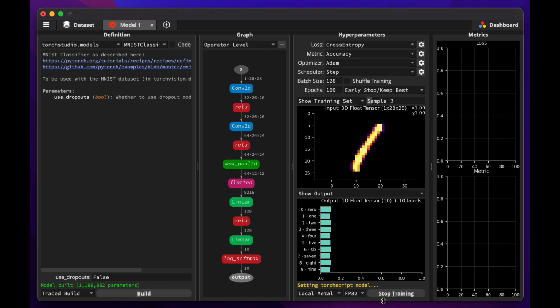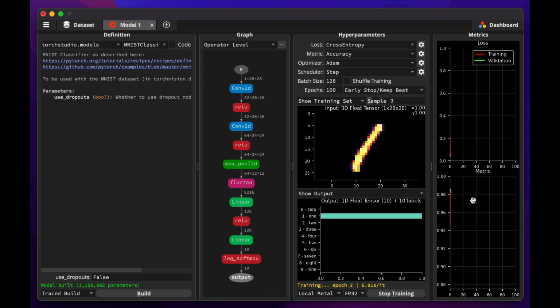Let's leave the default hyperparameters as is and click Train. If you didn't set up a remote training server, it will use local hardware to train it. In this case, the Metal acceleration of my Mac. As training progresses, we can monitor loss and accuracy metrics on the right side of the screen. The most important one is the accuracy. As long as it keeps improving, it means the model is properly learning.